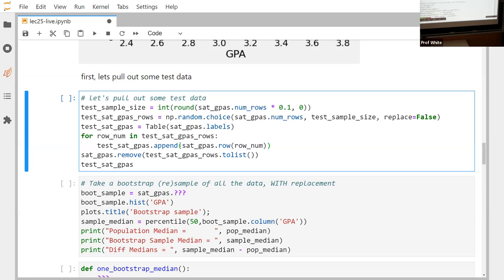So this is a relatively complicated function, but if you read through it, it's pretty straightforward. What I need is two tables, one that has the test data and one that has my training data, so I need to separate it out. The first thing I need to do is grab a random 10% out of my real data. That's what that second line is doing. And then I'm going to create a new table that has the same columns as the original table. That's what that table gpas.labels does.